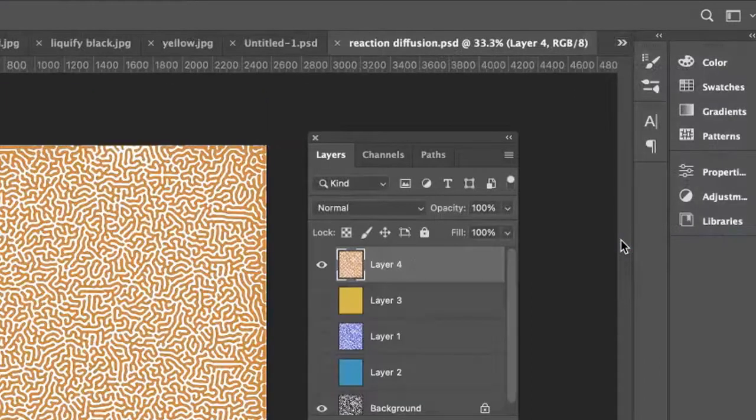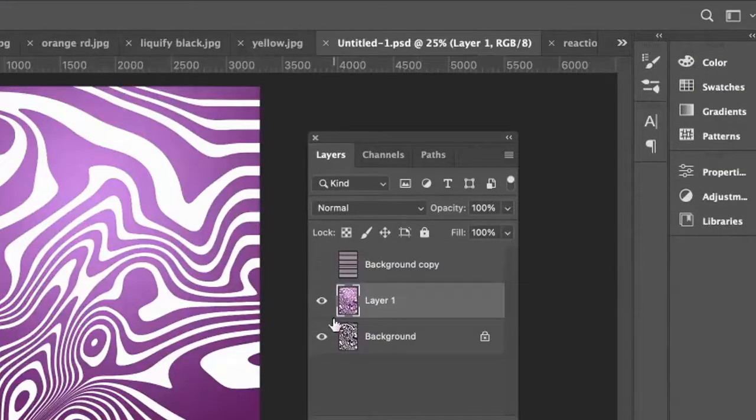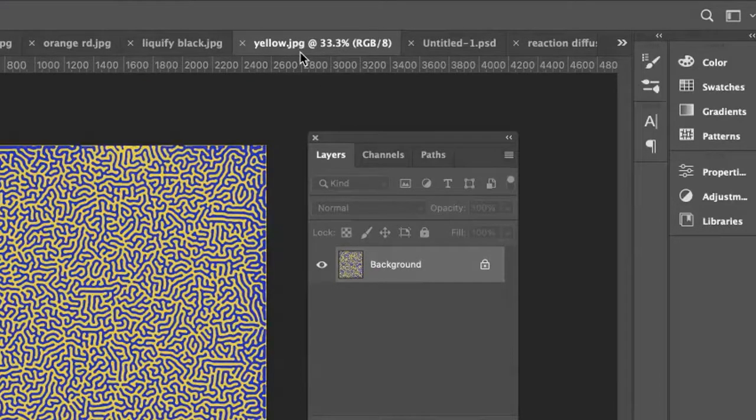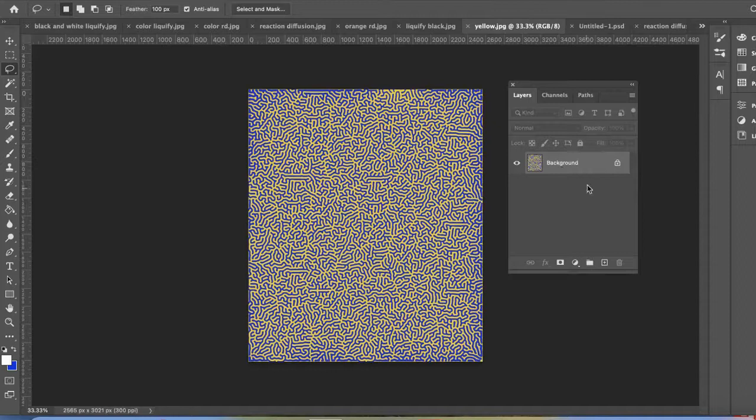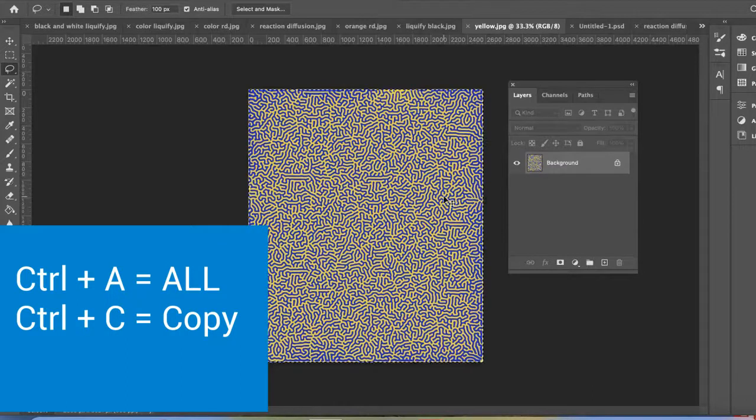So I'm just going to start with maybe a back one. Now these should be JPEGs, and JPEGs mean they're compressed into one layer. To select all of it, hit Control A, and you will see the dashed line around your image. Once you see that, you know you've selected everything. Now you're going to copy it, so hit Control C.